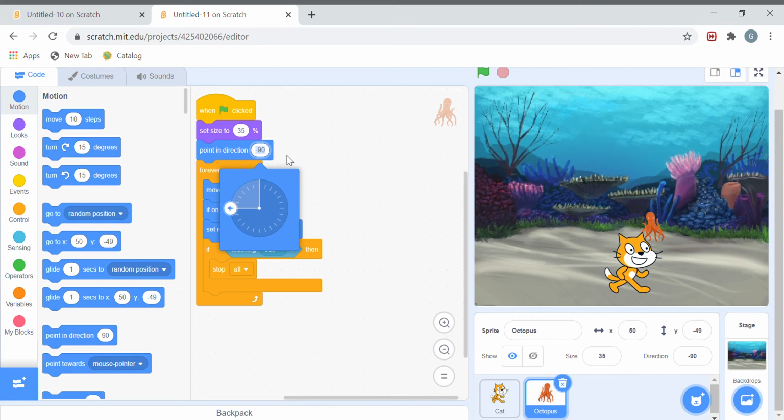Okay? We are going to say the number 135 instead of 90. This is going to allow our sprite to go diagonally across the screen instead of left to right. And as we add more sprites, it's going to make it harder because it's going to go diagonally across the screen. Okay?